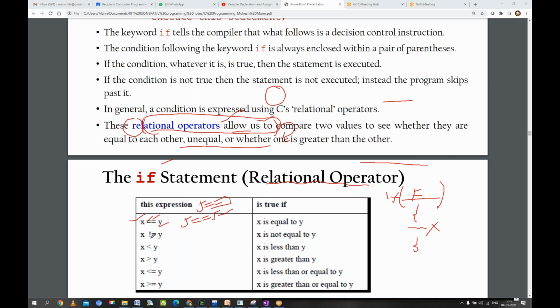This is one. The second is if x is not equal to y: whenever this condition is true, then only we are going to enter, otherwise we are not. So more or less, we primarily use the relational operators inside the if condition in order to check whether a particular condition is true or false. Okay.